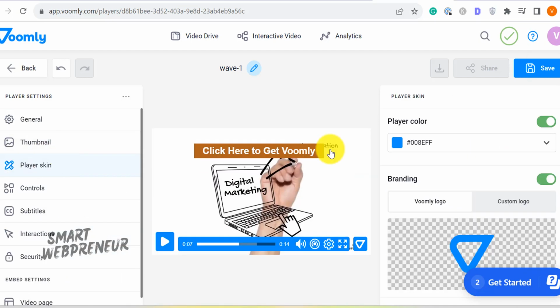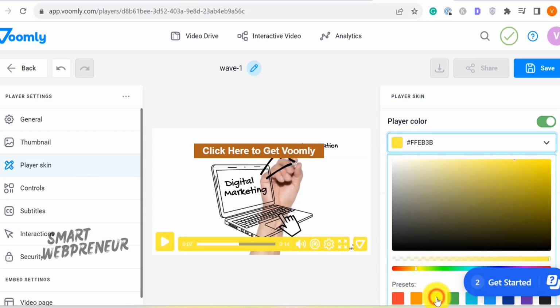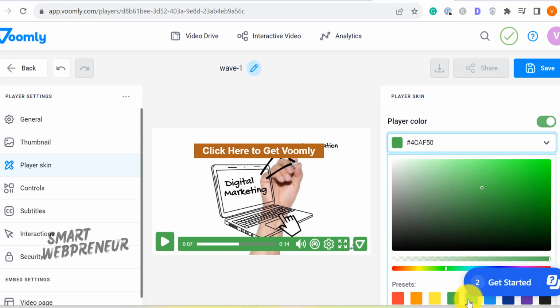Also, the video player is completely customizable. You can also build video sales funnel using Voomly. In this video, I'm not going to go into the details of how each of this element works. We will see that in an upcoming video.